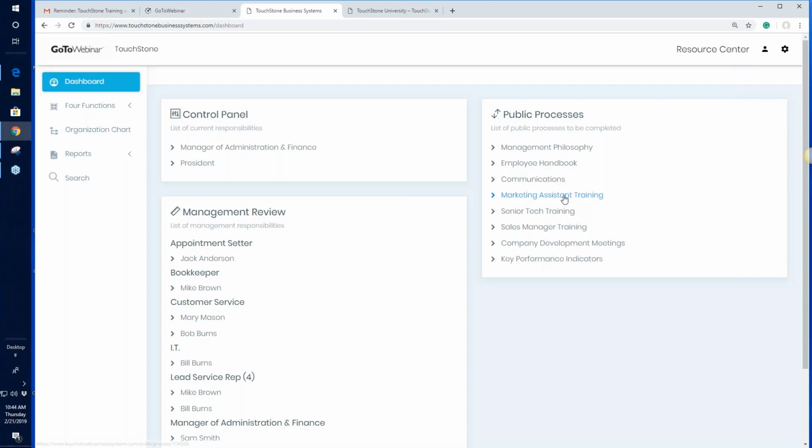These processes are for training. I don't know why these are here. This is probably misplaced, but you could keep training information here by position if you'd like. Company development meetings, that's this process right here. So this could be an annual meeting that you do and any kind of information that was given to the employees during that meeting. So they could go here to find that information.